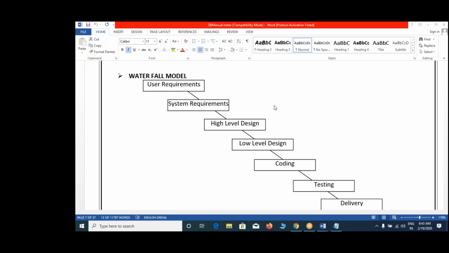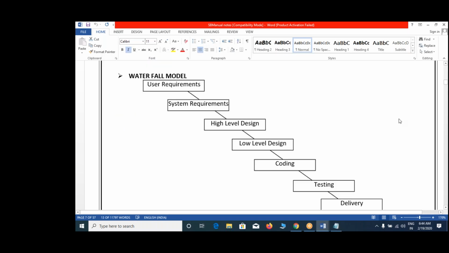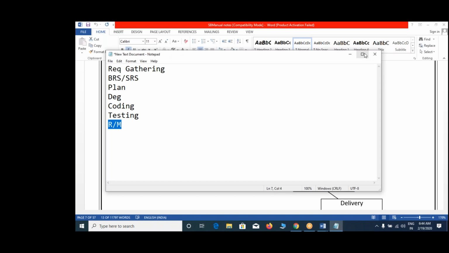Point number two. The waterfall model is the same as the SDLC process. I already explained SDLC at the start of today's class. Waterfall model is also the same as SDLC. And point number three, in the waterfall model, all implementation activities are carried out step by step.